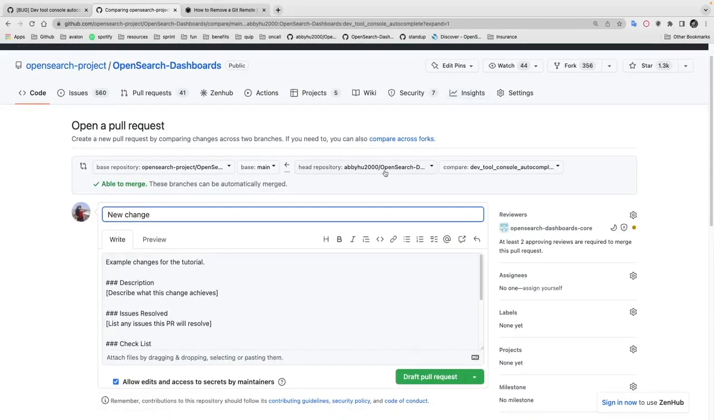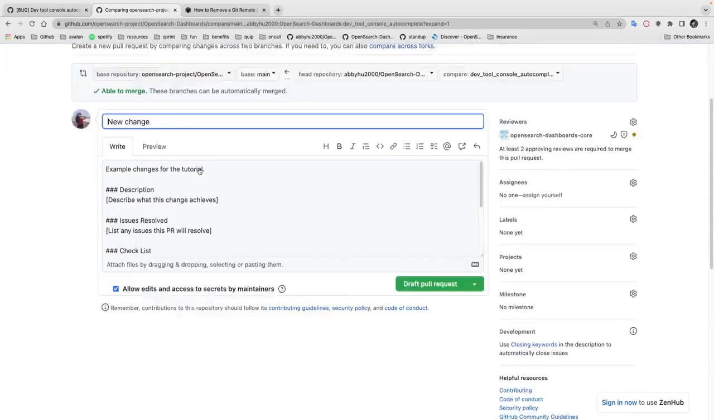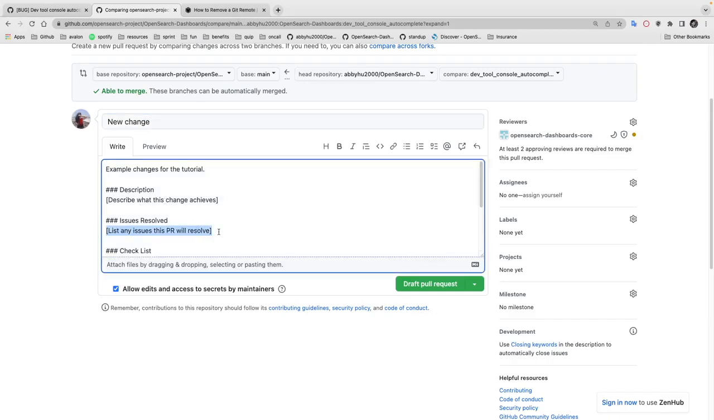Now we can see we're pushing the change from the DevTool console autocomplete branch from our own fork to the main branch of the original repo. Here you can change the PR title and you can also add some description to describe the changes being made in this PR and the issue that is solved.